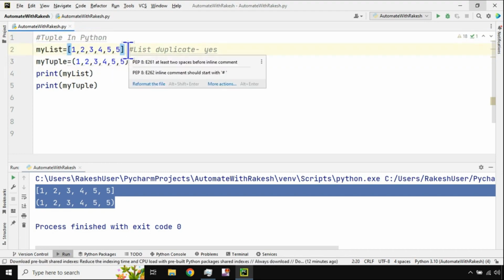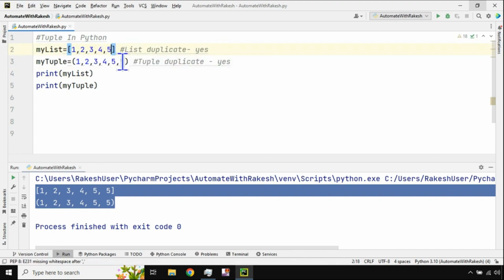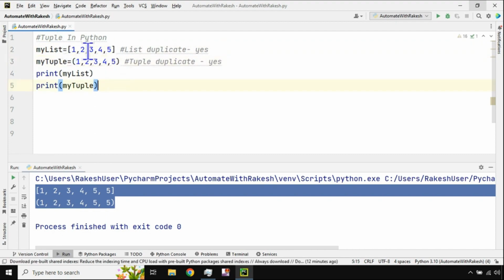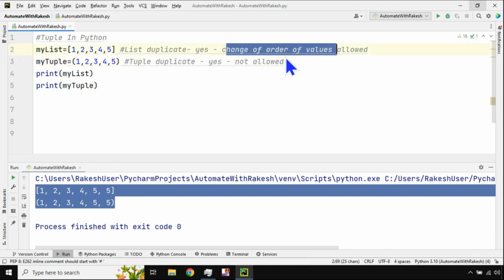So let me delete this duplicate and show you in demo. I have an option to interchange the order. So I can put 5 in the beginning, I can put 3 anywhere I like, I would like to put 4 anywhere I like, I can change the order of a list. So changing the order of values is allowed. But in tuple, changing the order is not allowed. The order of values is not allowed to change.